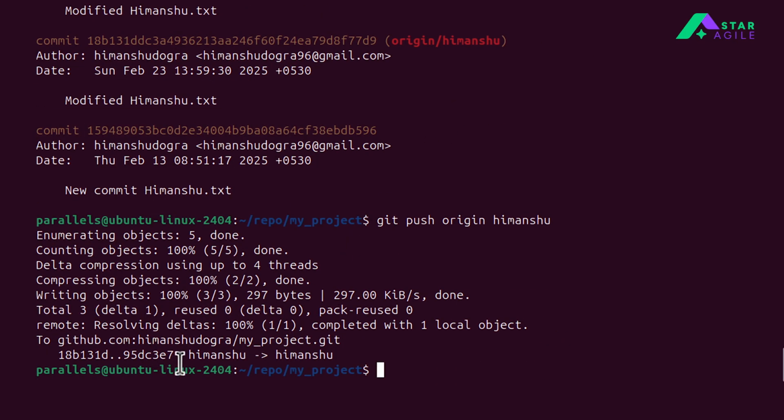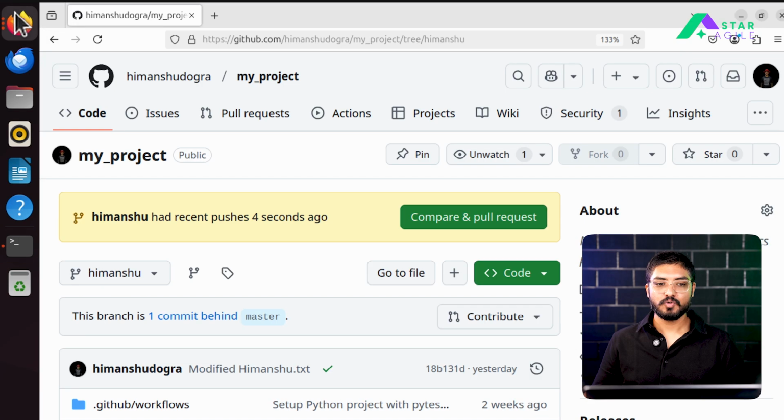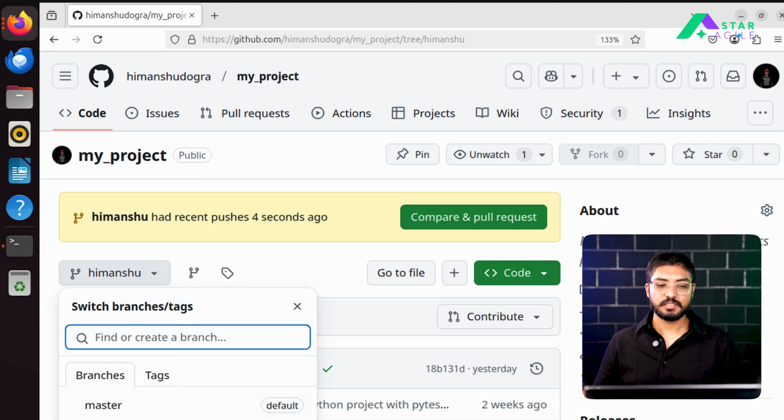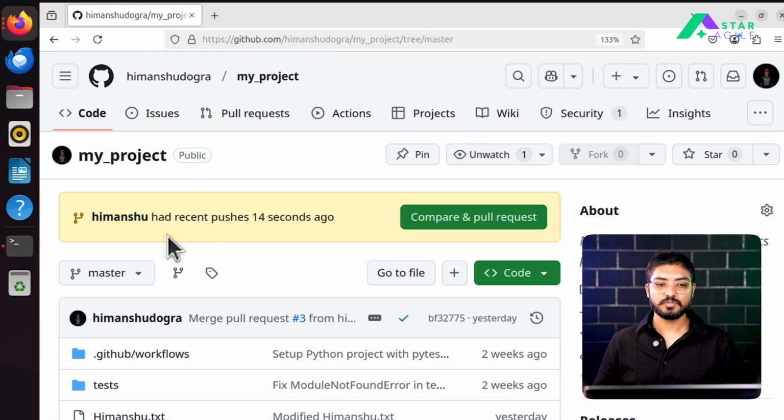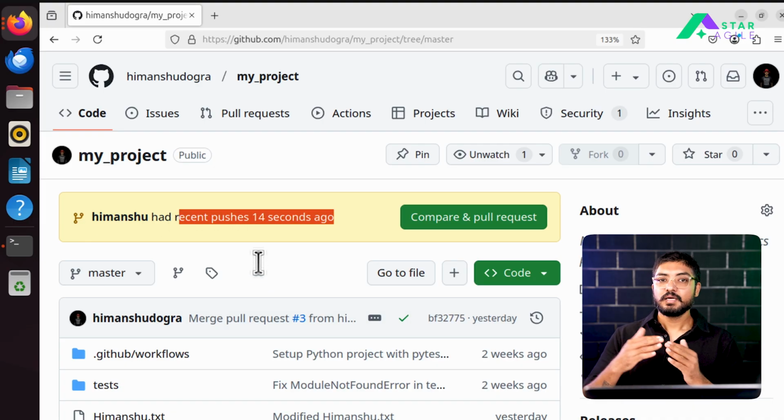After committing, I am pushing my changes to the Himanshu branch. If I go to my repo, I am seeing this. If I go here, it shows that Himanshu has had a recent push 14 seconds ago, which means that a feature branch called Himanshu has made some changes to this GitHub repo.